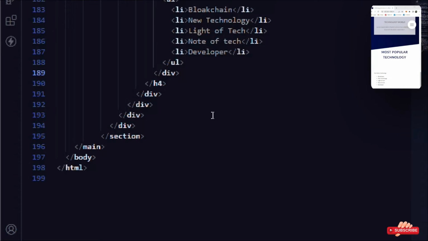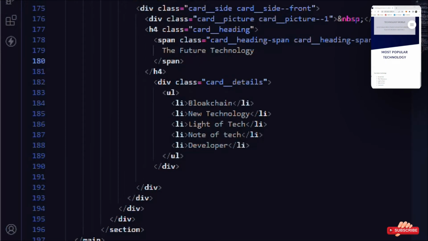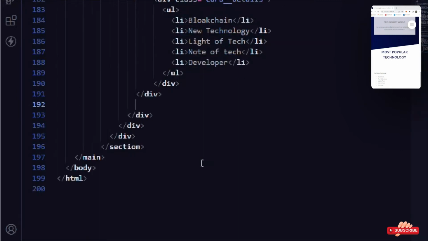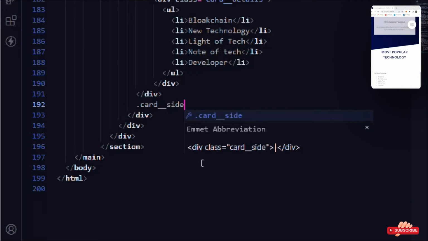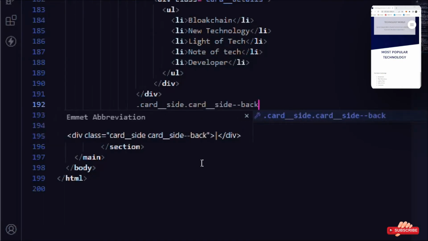Okay, so there is something. Simply copy this and cut and paste here. So right now everything's looking good. Let's come out of that div. Let's take a class card side, card side back card. So this will be for the background.